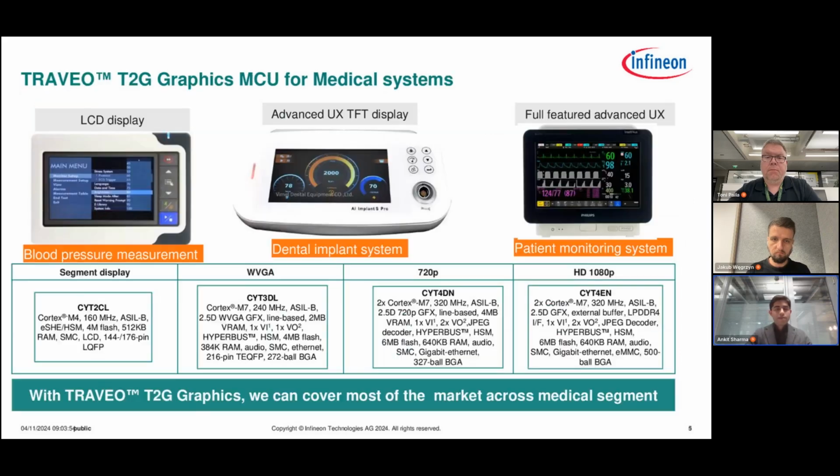Moving on, this slide talks about the different devices available in the Traveo cluster family, which are mapped to different medical applications, depending upon the size of the display and the technology of the display. For the LCD displays, we have devices like CYT3DL, which suits best. And these kinds of displays we see in blood pressure measurement systems in hospitals.